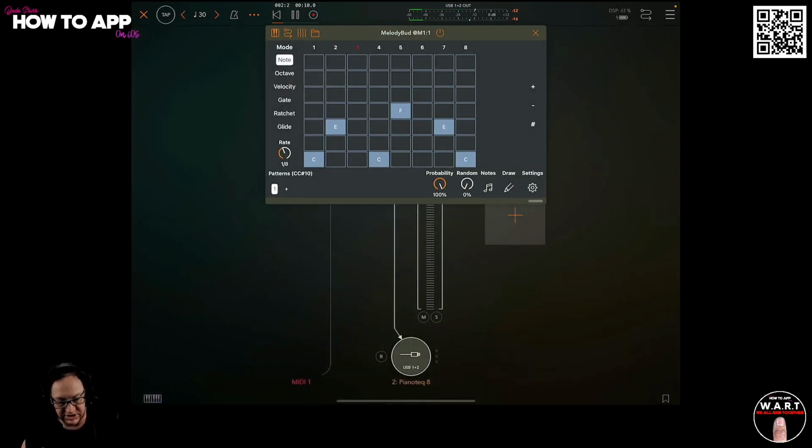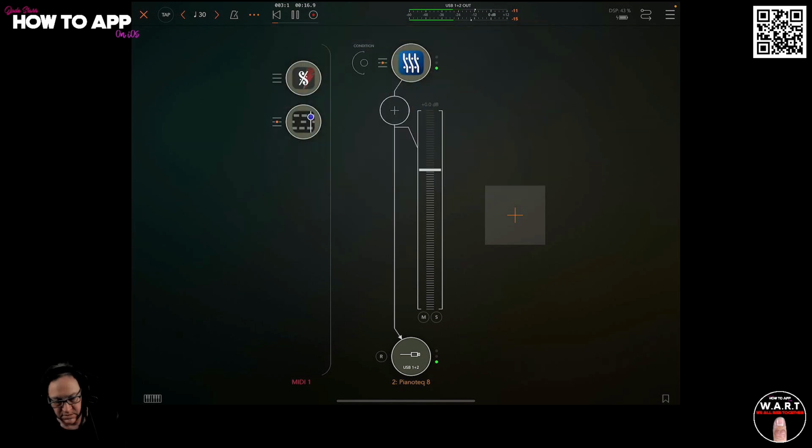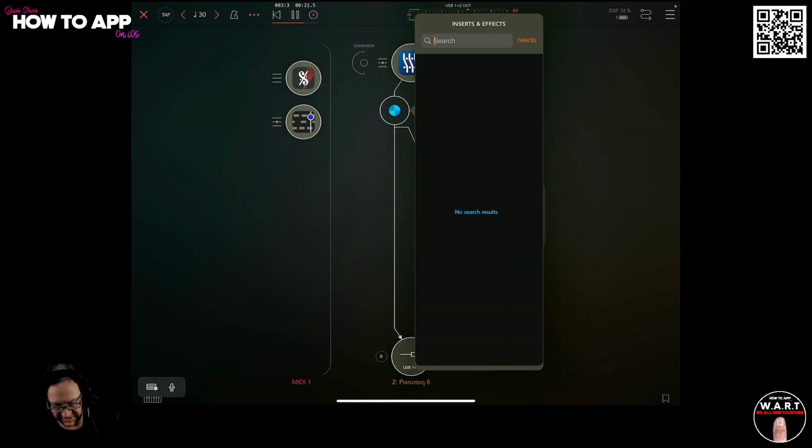Now I'm going to go in here and change the velocity of the gate of these notes. That's a little bit better. We'll put an effect on here, put like an echo.